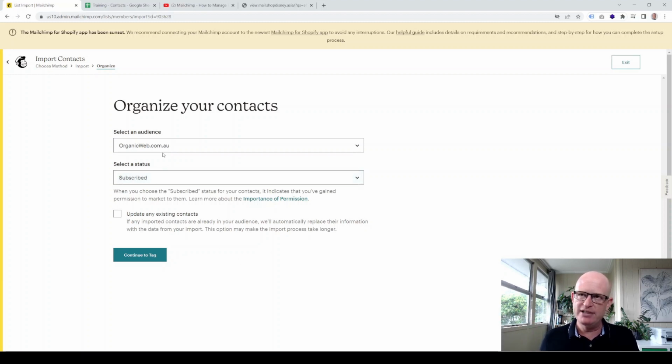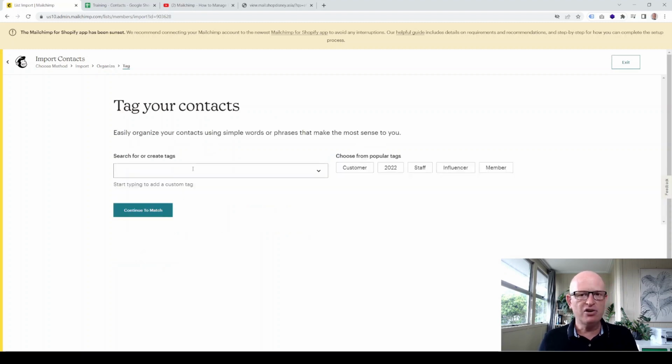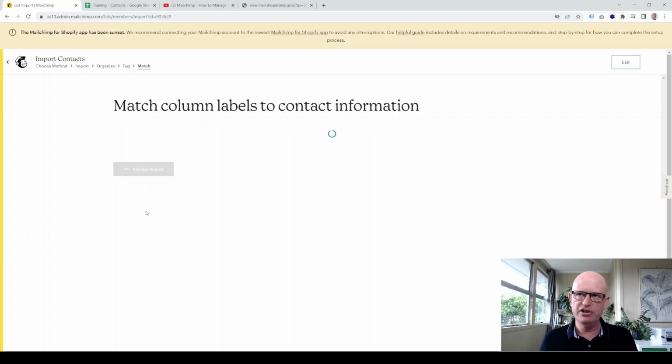So I'm going to import as subscribed. And I'll describe this little checkbox in a short while. I'll click continue. I'll describe tags a little bit more in a second, but it's basically a label. You could add one here, but I'll just click continue to match.